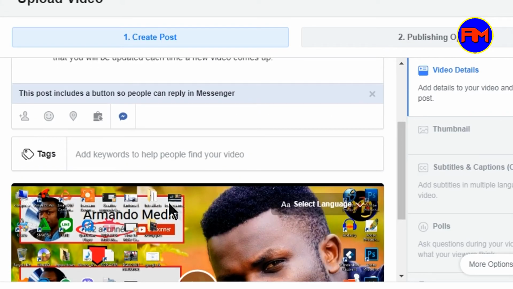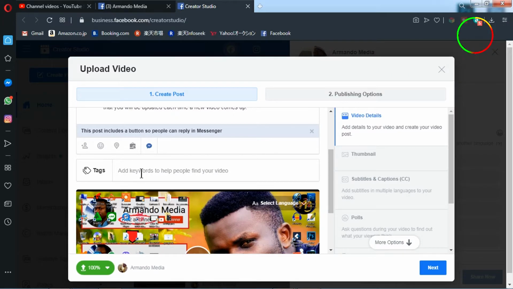Now another important key factor that shouldn't be left behind are tags. Tags will make your video easier to find. It is an important ranking tool that permits your video to be searchable on Facebook. These tags vary depending on the video. For example, if this video is talking about how to place images inside the text or inside the shape in Photoshop, I can put place image inside the shape or Photoshop.